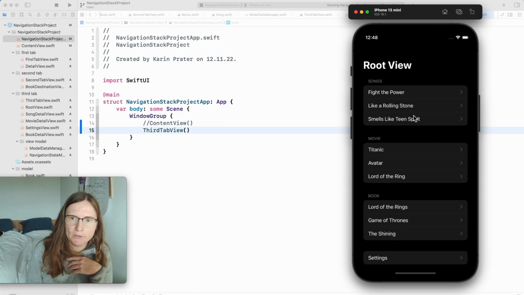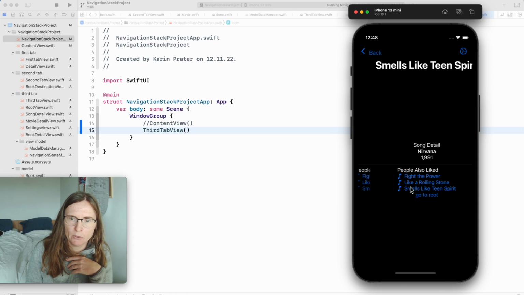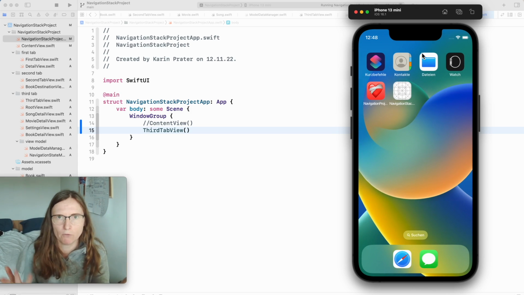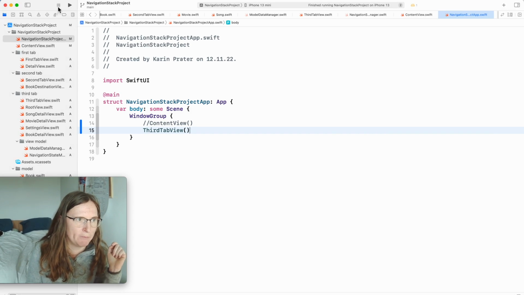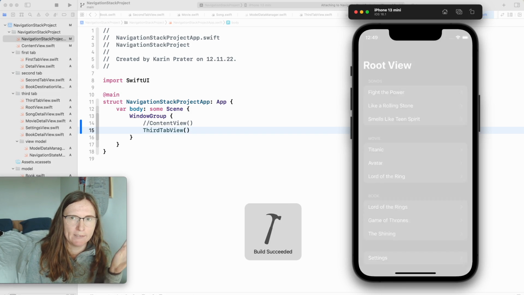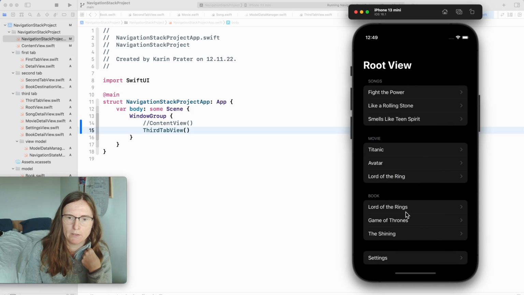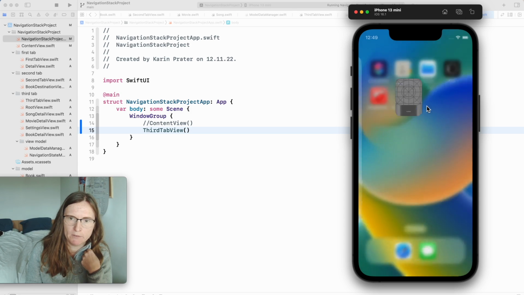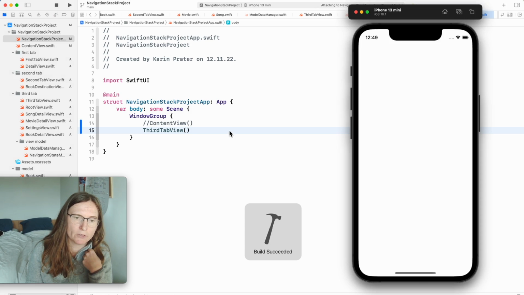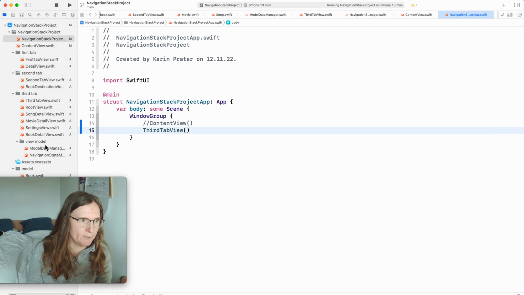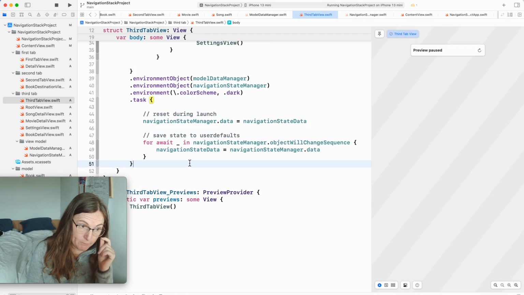Okay, so this is the root view. I need to go somewhere in one of my stacks. Okay, so I navigated 2 levels deep. Now I close. This is for the user defaults to work properly. Otherwise, it doesn't always save them. When I launch again, I'm in the same state, which is this 2 levels deep. You can also test this by going into a different one, settings, and then launch again. And now we go back to settings. So this is working fine with this task modifier.